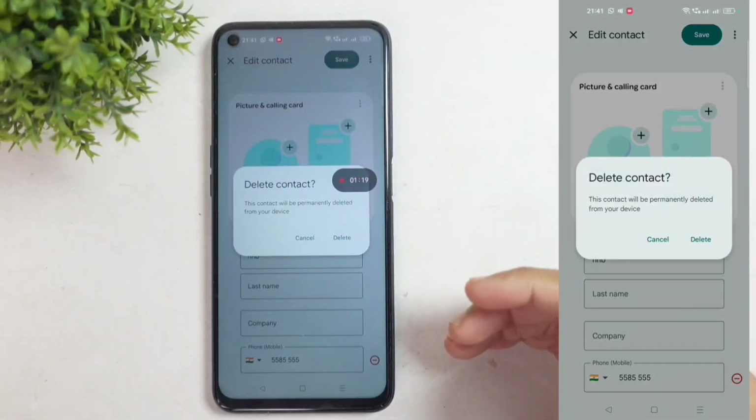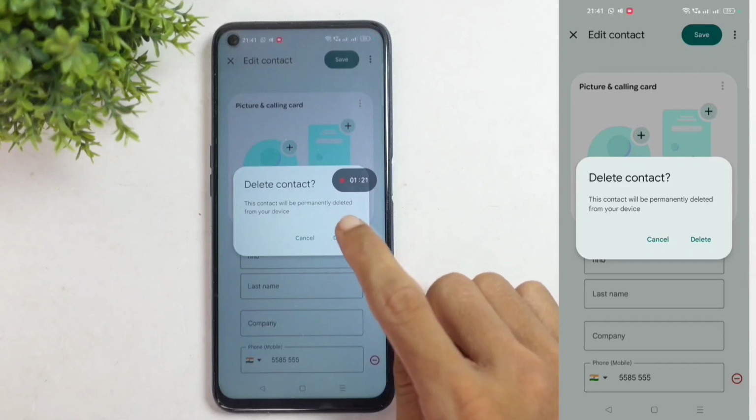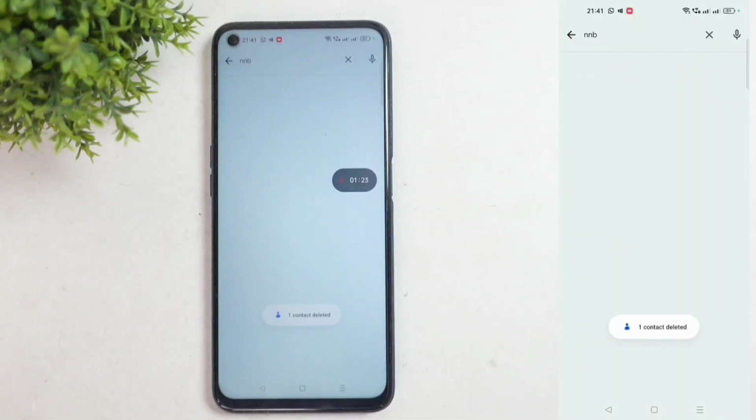Tap on Delete. Just like before, a pop-up message will appear. Tap on Delete. Once you do, the contact will be deleted. That's how you can easily delete any contact from your Android phone.